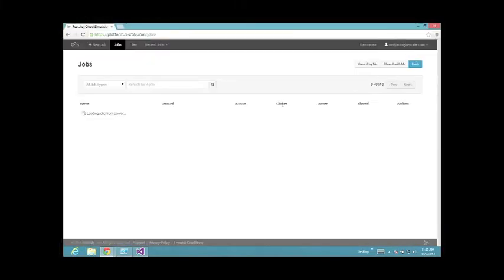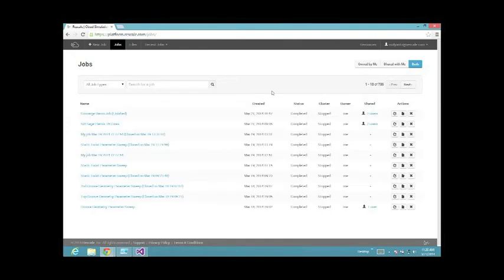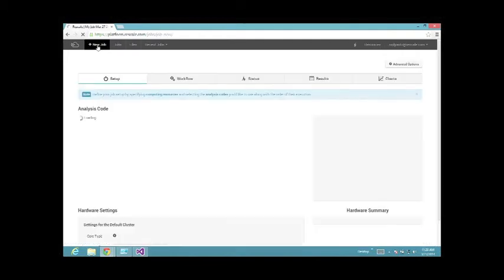And so the first thing you will see when logging into Rescale is a list of the jobs that you have previously created. It also lists all the jobs that have been shared with you. Right now we are interested in creating a new job. So I'm just going to click on the new job link here at the top. And this will bring us to the job setup page.